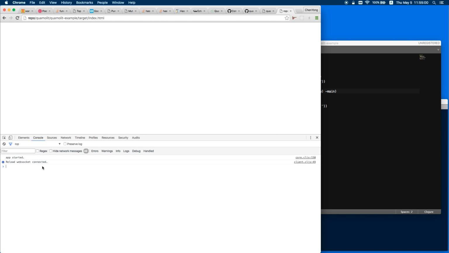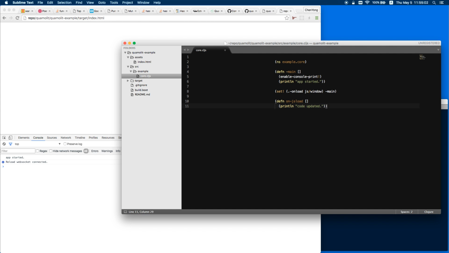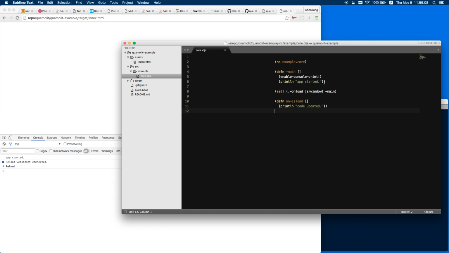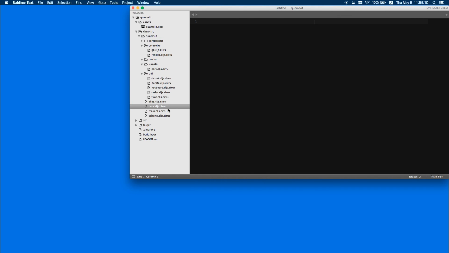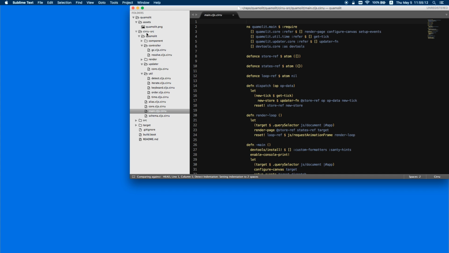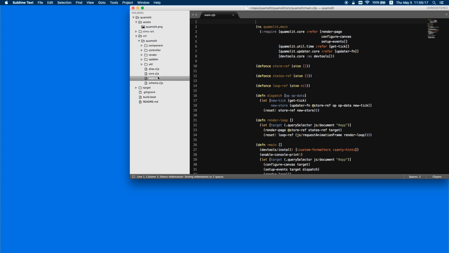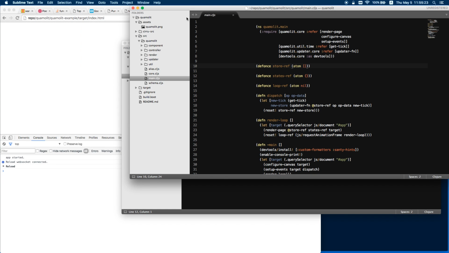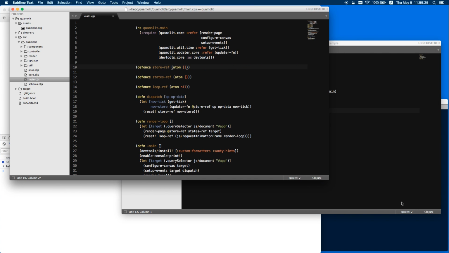So anyway, there's a log here, and I'm going to require the code of Quamolit. Actually, here's a demo I wrote before, so I will write it again.